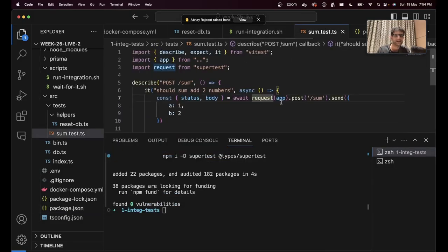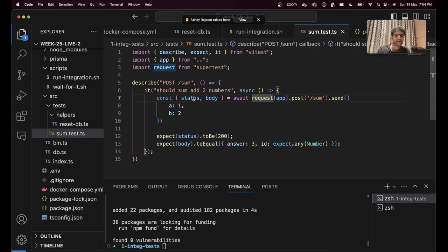What is the test that I've written again? Very simple test. Here, get the status and the body. Given I'm sending a post request to /sum with these inputs, ensure the status is 200, ensure the body is answer 3, ID is expect.any number. I don't know if the ID will be 1, 2, could be anything. You can actually expect it to be 1 here. But just to make sure there's no flakiness in our tests, because the database can be finicky, sometimes they might auto increment or skip a few increments, and hence we say any number is fine. And answer should be 3 though, because I'm sending 1 and 2.